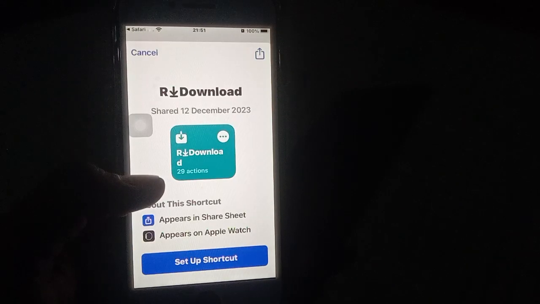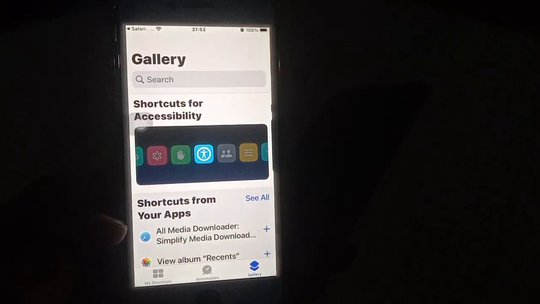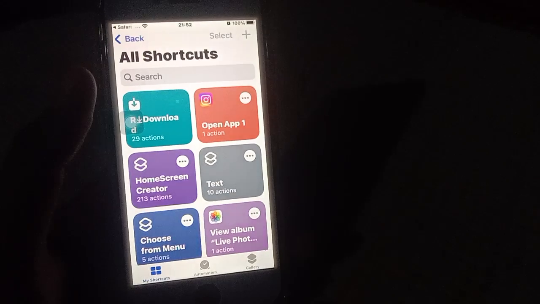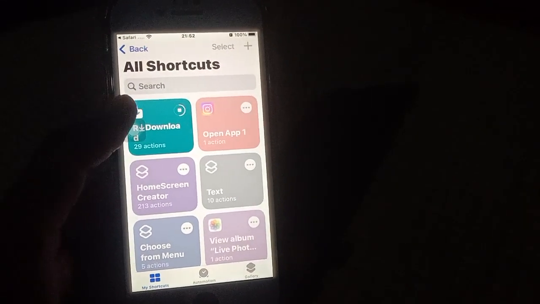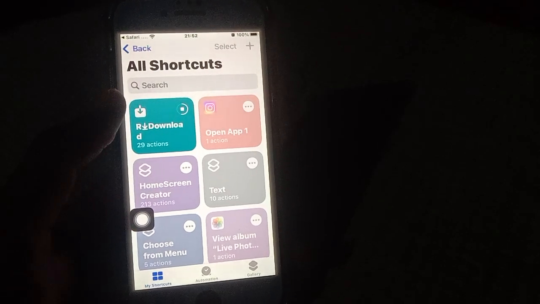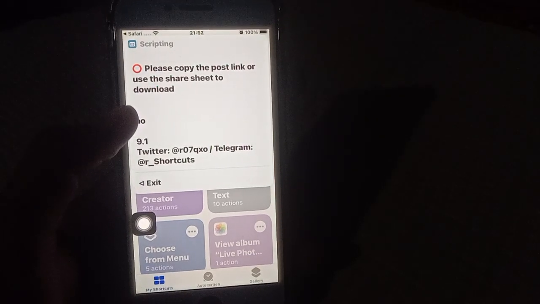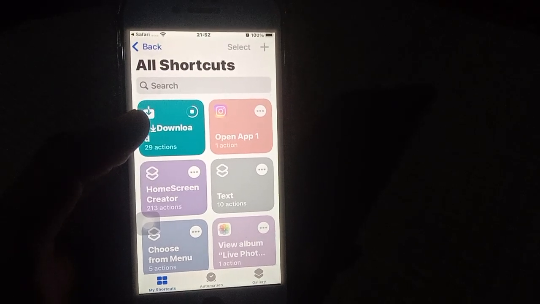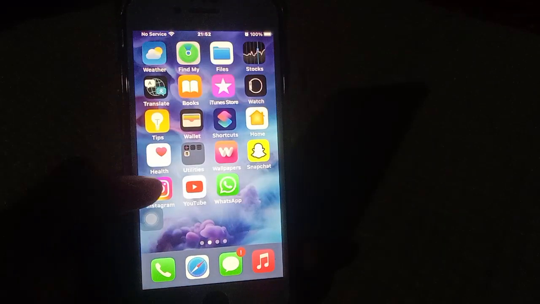I have already downloaded it, so it asks to replace on my iPhone. Then set up, next, and add, no shortcuts, replace. Then click on the shortcuts, My Shortcuts, and then click on our download, which is downloading. Allow, and then the second permission is given, and then skip, exit. Click on No, then click on Exit, and then it downloads automatically on your iPhone. So then you are done, and you open Instagram again.